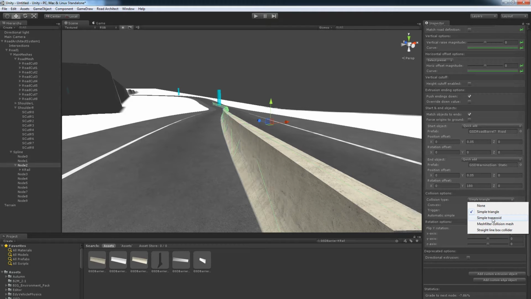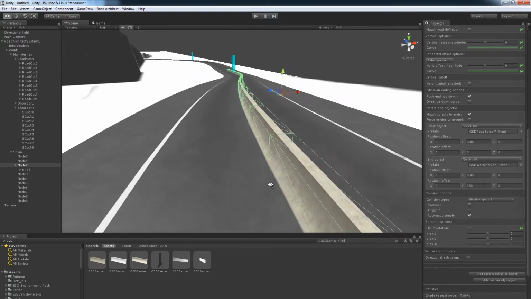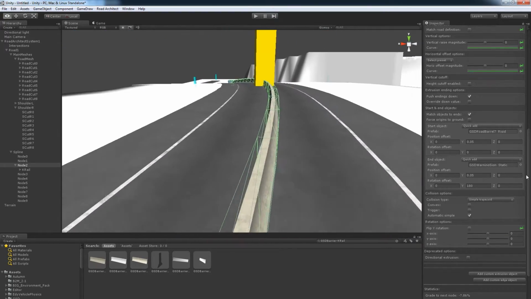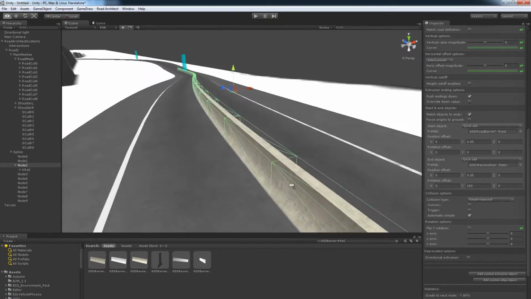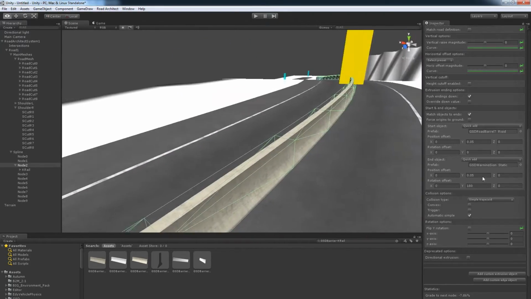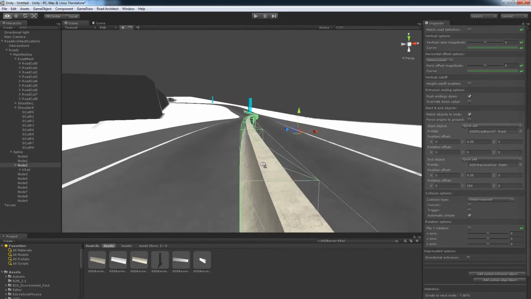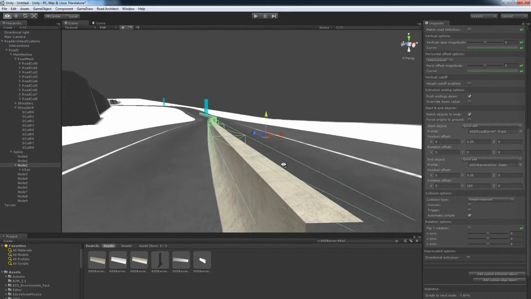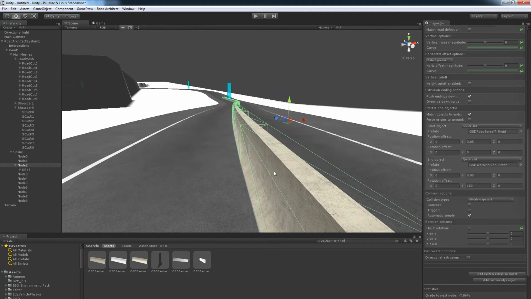Let's select simple trapezoid. As you can see, it's changed to a trapezoid based on the bounding dimensions of the K-railing, but it sticks out a little bit too much. So if we wanted to use this trapezoid collision, we would want to make this represent the K-rail a little bit more accurately.